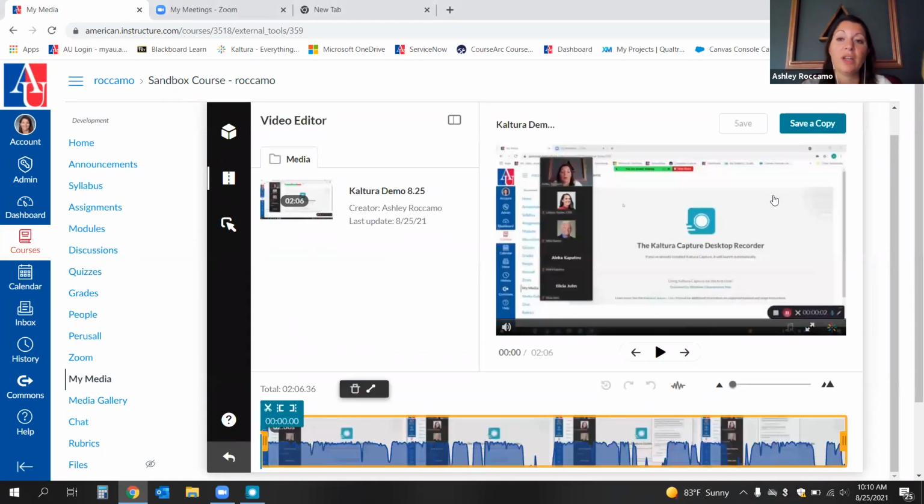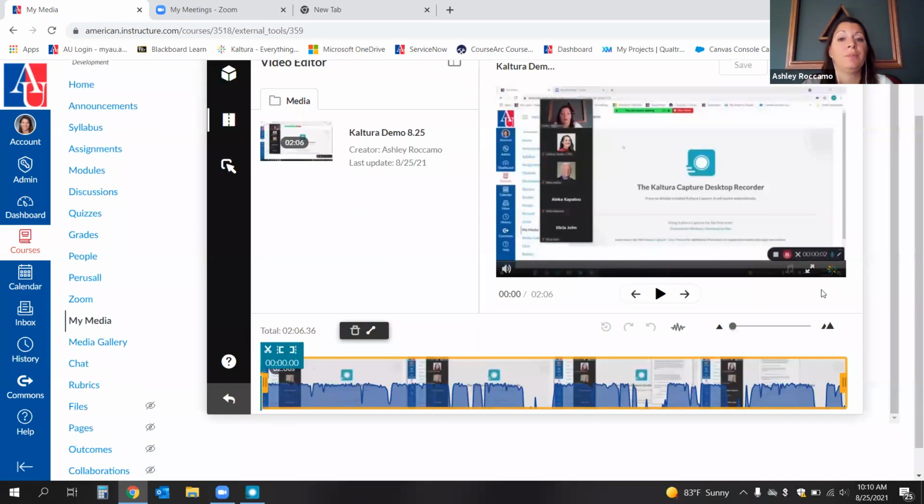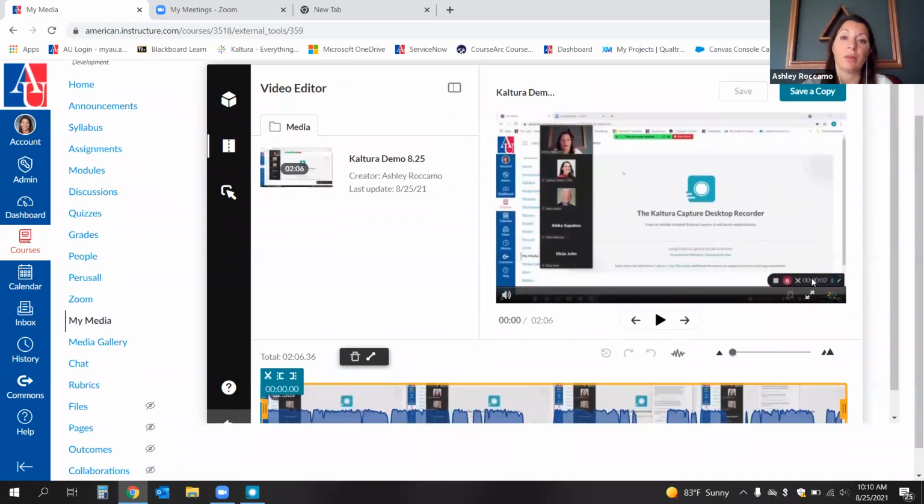I will say the Kaltura editing features are not terrific. They are not as complicated. Basically, Kaltura is meant for a sort of basic user, and so what it has available is not super sophisticated. But this is the editor.